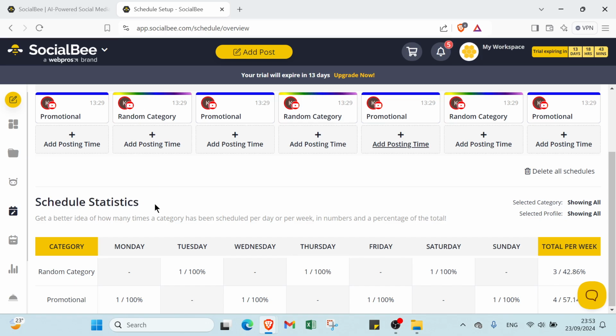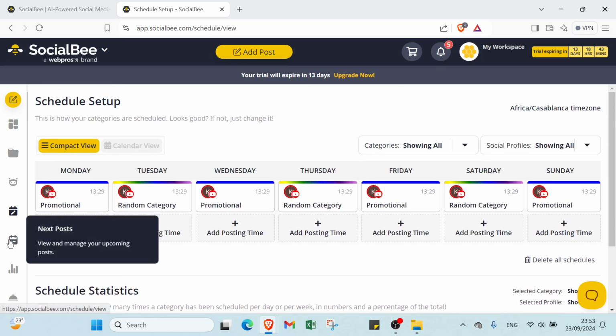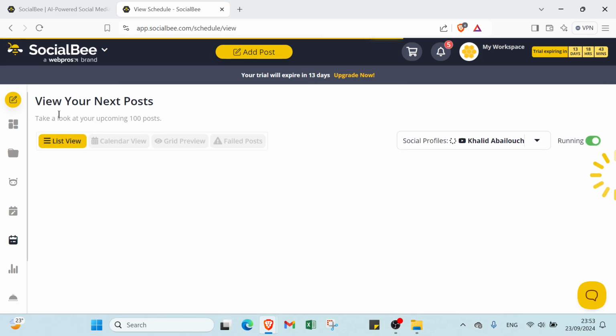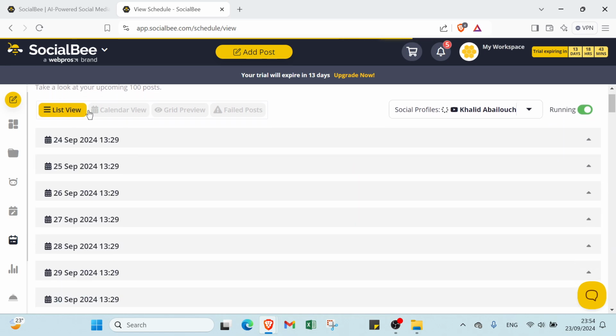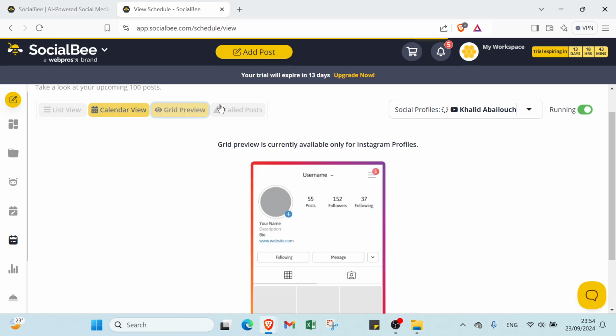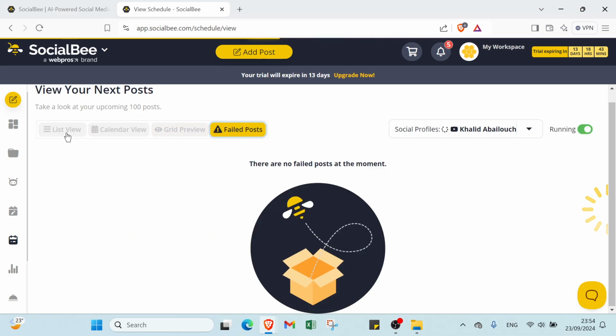Then you have your schedule statistic also here. And let's move on to the next one. You have next post. View your next post. Take a look at your upcoming 100 posts. Have your list view, calendar view, grid view, filled posts also.